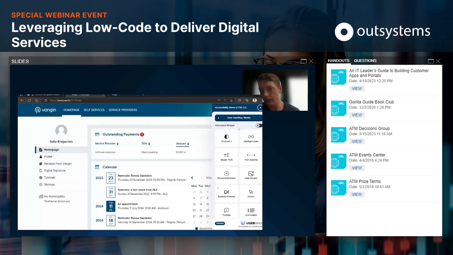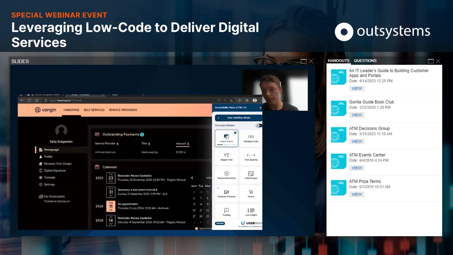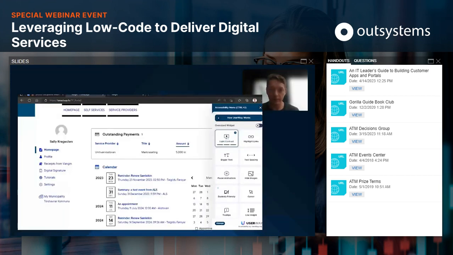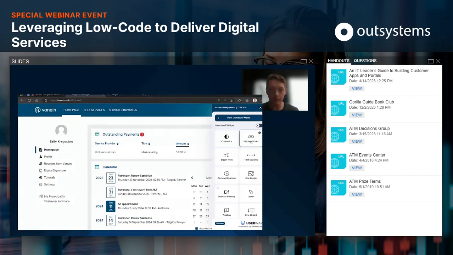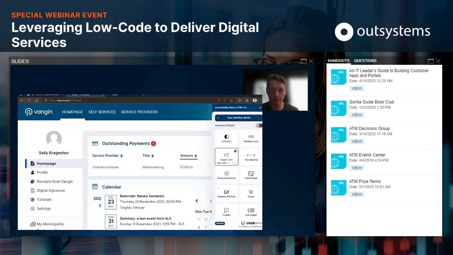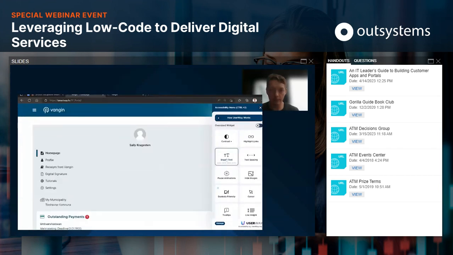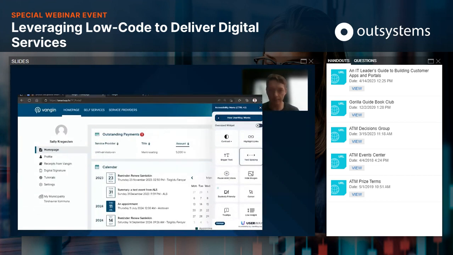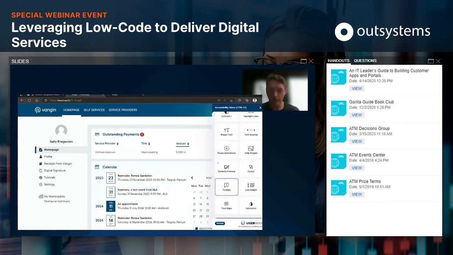We're integrating a system called UserWay, an open source accessibility tool, so that our portal is usable for all citizens. We can just do a little demo here: invert the colors, dark contrast, light contrast, highlighting the links, bigger text, text spacing, dyslexia friendly.